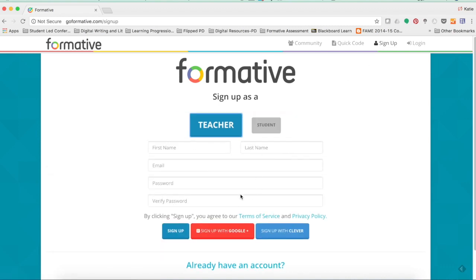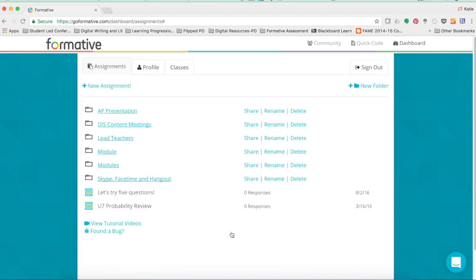If you would like to fill in all of this information, that's fine. But if you already have a Google Plus membership, you can select Sign Up with Google Plus, and it will enter all that information for you. Once you've signed up, it will then bring you to this Formative Dashboard, which is the first step in the next module. So you'll just need to hang tight there.